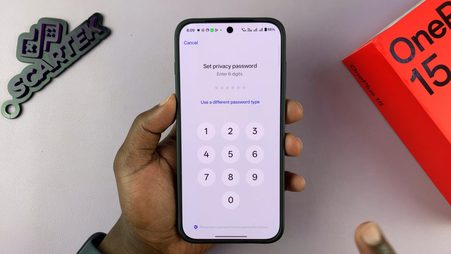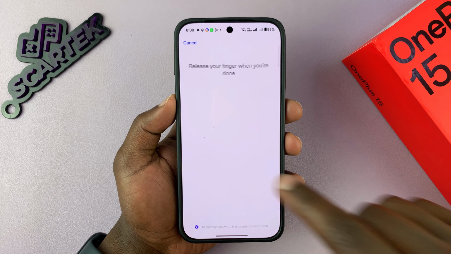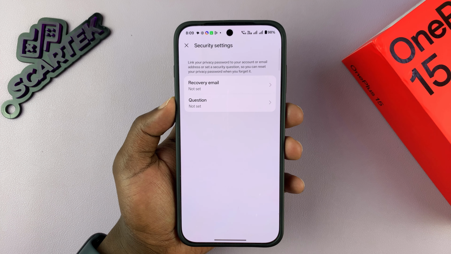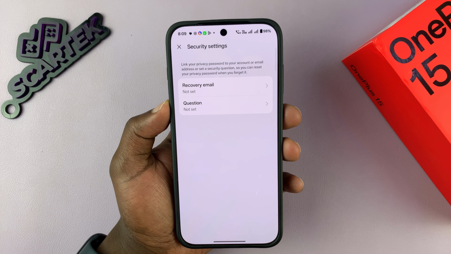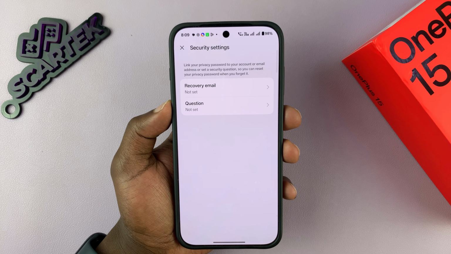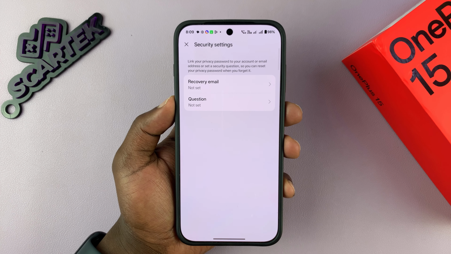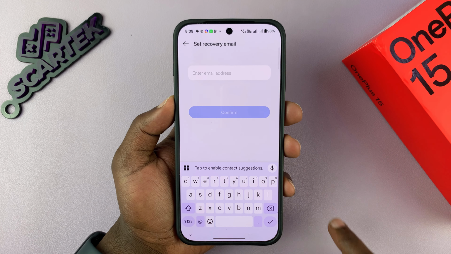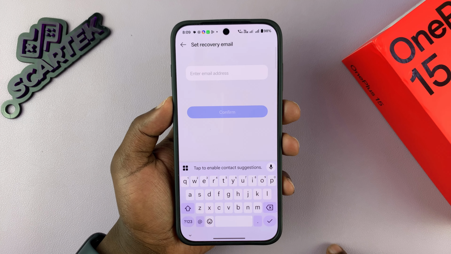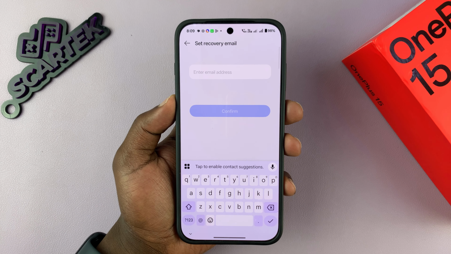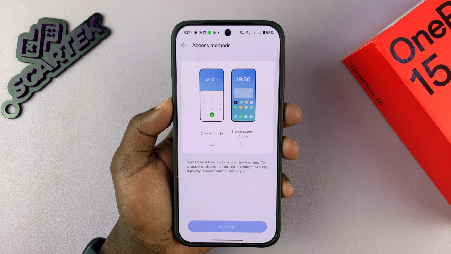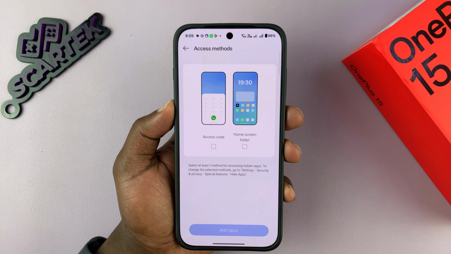Now for me, I'm gonna go for pattern. Okay, so I'm gonna use that pattern as my privacy password. Now, if you want to, you can go ahead and set up a recovery email so that if you forget your privacy password, you can actually go through that recovery email and use it to reset your privacy password. So I'm going to enter my recovery email. And once you enter it, it's going to take you back to this page where you can now tap on get started again. And that's it.